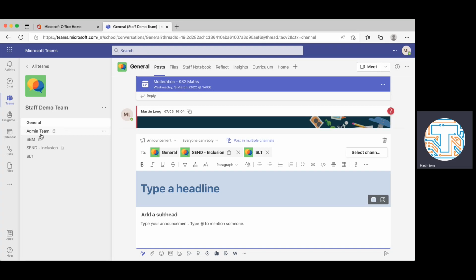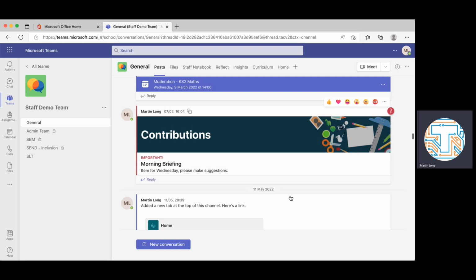But if I was actually posting from the admin team, I might want certain other audiences in the school to know, but not the whole school. So you can select channels, and then when you're ready, you post. If you want to change the looks, you can have colors or add in pictures. If you decide your post isn't for you, just press the rubbish bin, discard, and it will be gone.